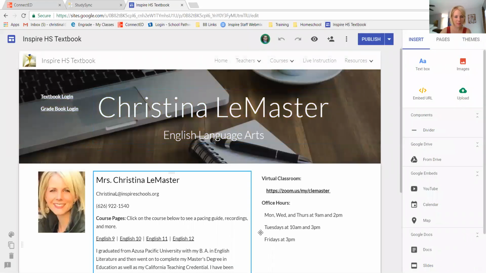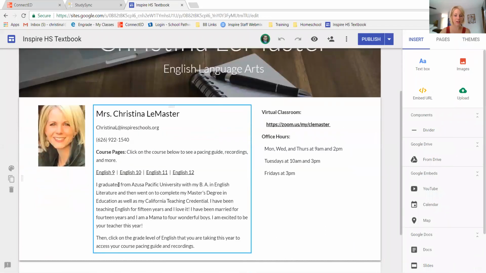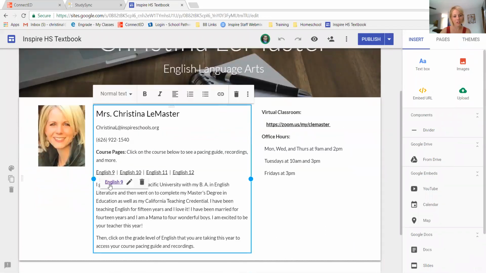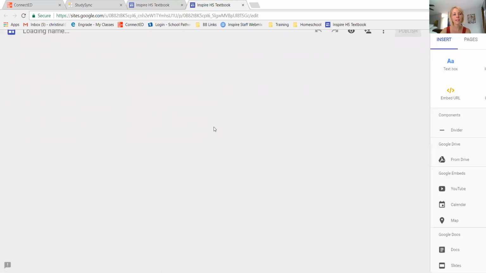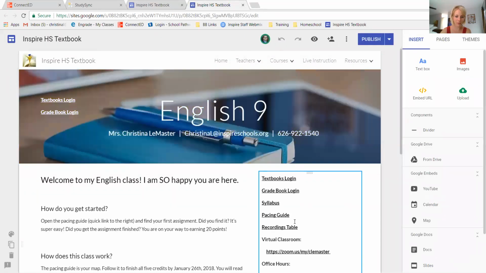Okay, so this is my page. You can access the grade that you're taking of English, English 9. We click on that, and then to the right is going to be the pacing guide. This is your map, your road map for the whole semester.